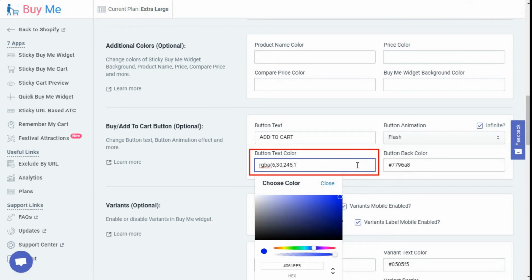The second one is you can write the color code in RGB format. Here you can specify the color code with 3 values with comma separation in the small bracket. Here the value should be between 0 to 255. For example, to set the blue color, you can set it by RGB 6, 30, 245.